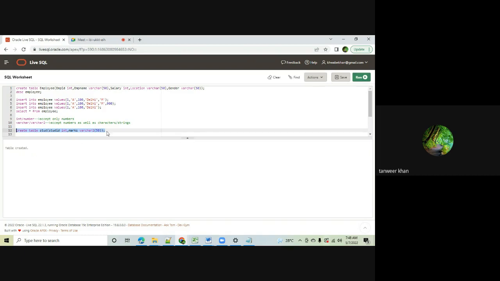Table is created. Now I want to verify whether the table is created or not. So what is the keyword for that?